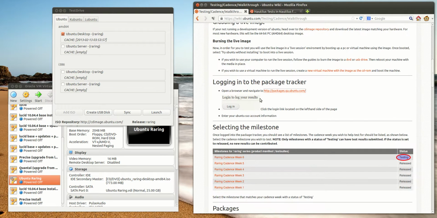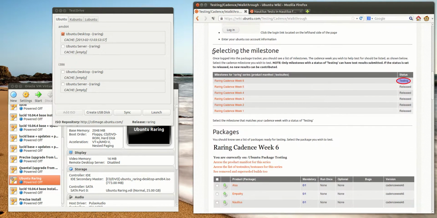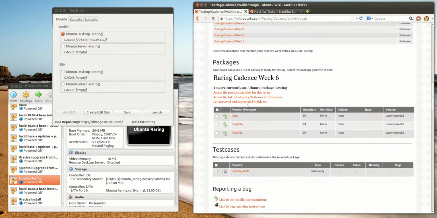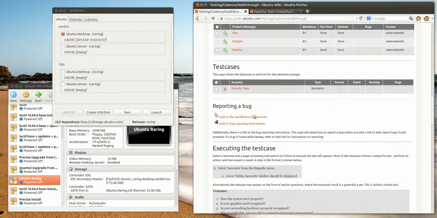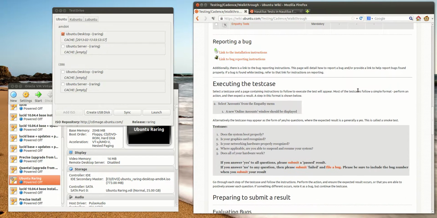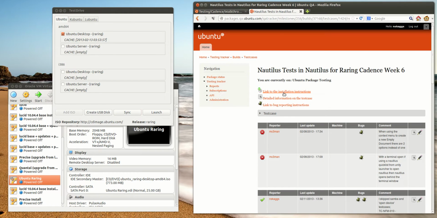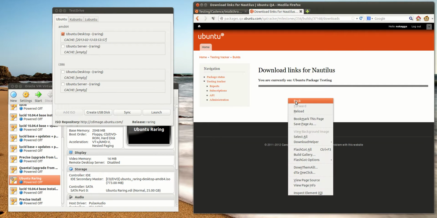Let's go back to the tutorial quickly. You can see that we've selected our milestone. We took a look at the packages and decided that we were going to test Nautilus. We saw the test cases. And then the final things to note are the installation instructions and bug reporting instructions. For Nautilus, if we click installation instructions, there are none. Nautilus is installed by default, so we don't have to add anything special.